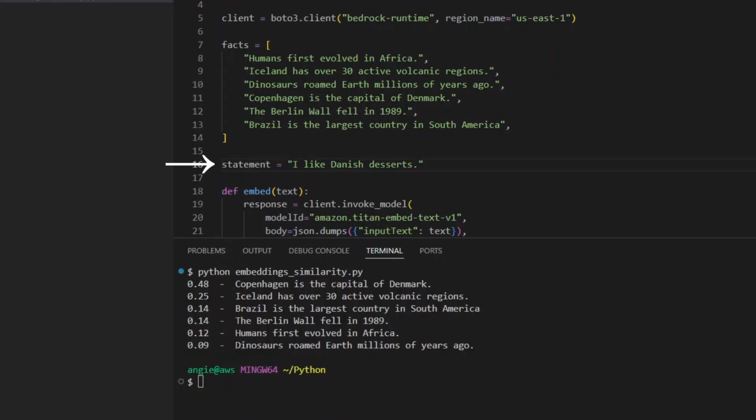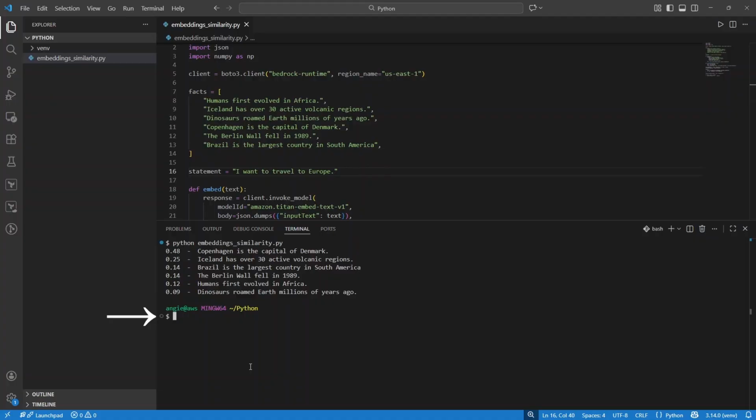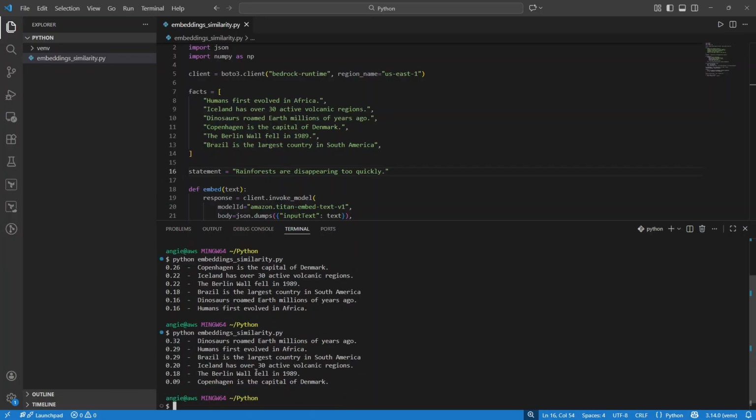I'll change the statement to I want to travel to Europe. I'll run the script again. And as you can see, the facts related to countries in Europe move higher in the list. Now let's change the statement to something completely different. Rainforests are disappearing too quickly. I'll run the script. This time, notice how the rankings shift away from Denmark and toward facts that feel more connected to the natural world, like Earth history, humans, and Brazil.